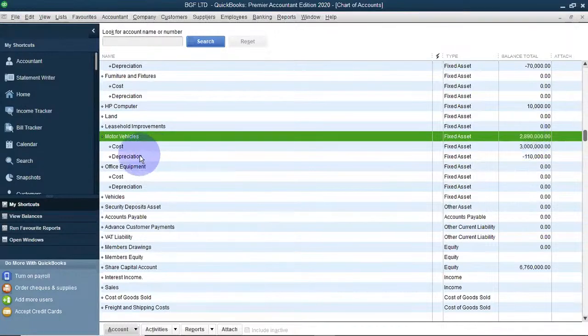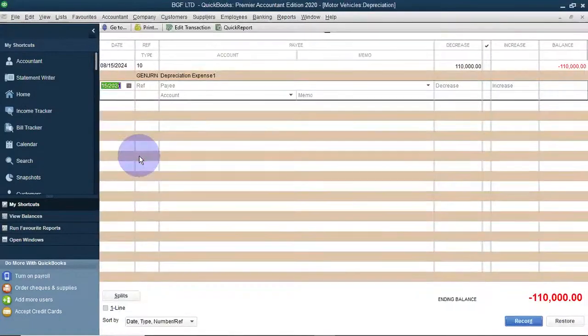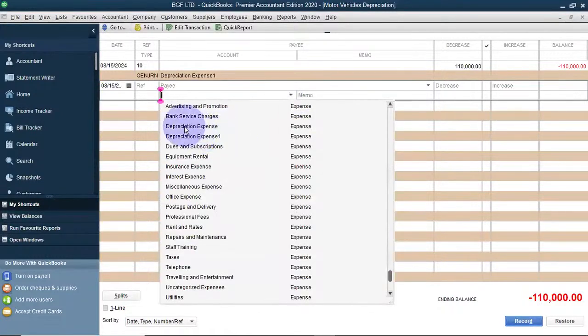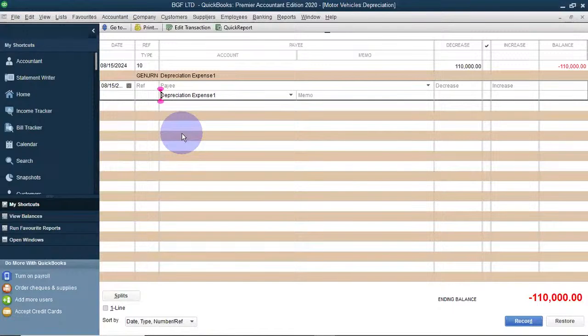Once again, just come back and double click on this depreciation. After you double click on depreciation, here, account, it goes to depreciation expense 1 account. Say that this year, the depreciation is 100,000. So you decrease by 100,000, you say record.